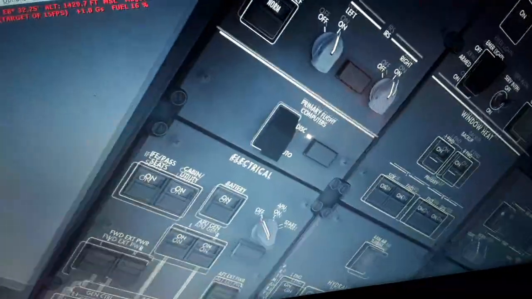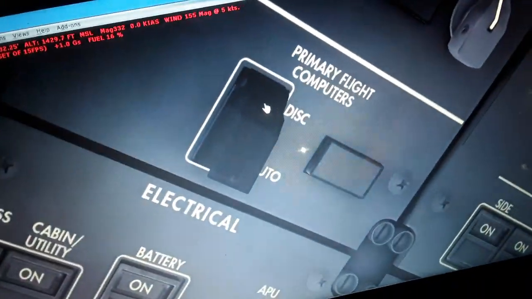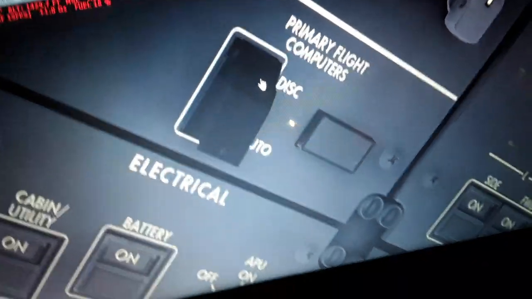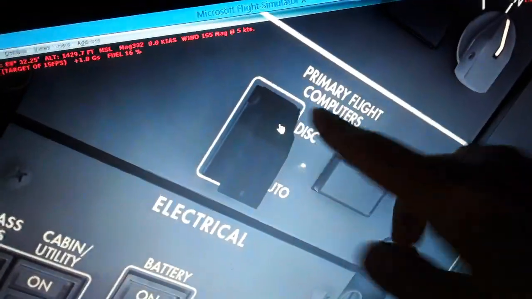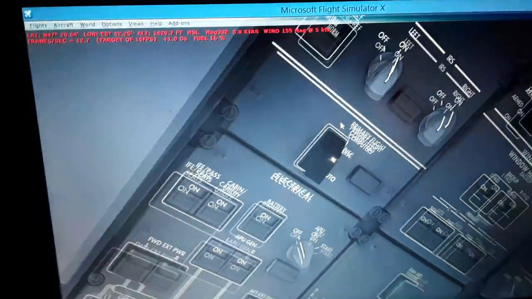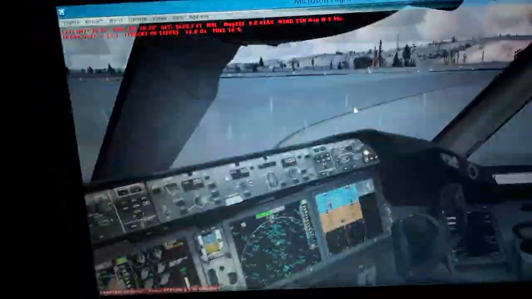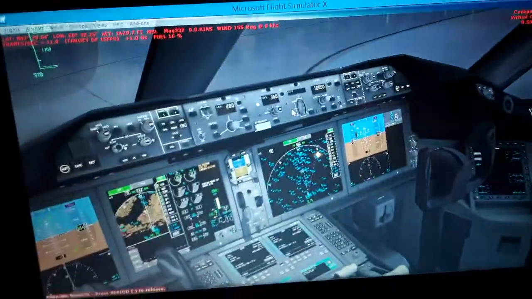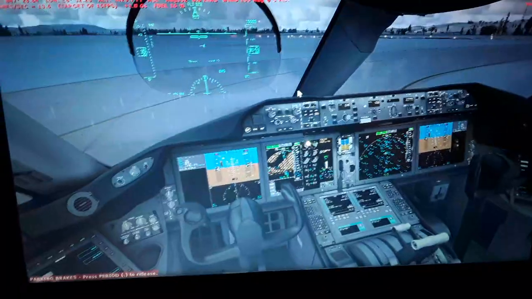Also you can see the flight control computers that we have. So this is a fly-by-wire aircraft. We have them in the auto position, flight control computers primary. We also have the automatic trim function on this aircraft. It has the automatic trim from the flight control computers when we are airborne.